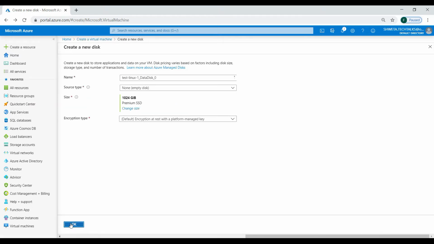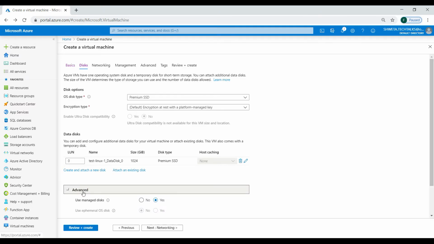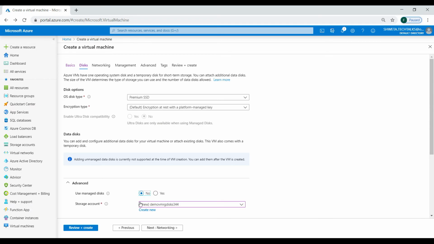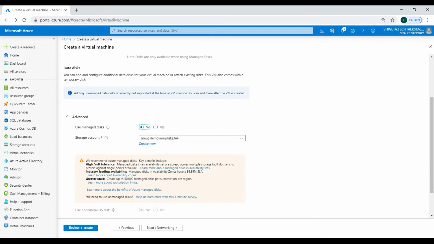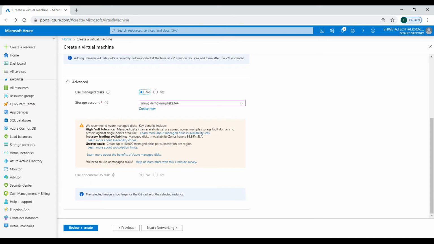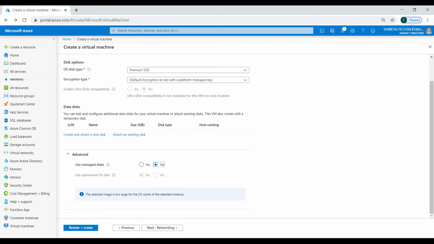So I'm just going to leave the defaults, and if you see here the advanced section, again I'm going to leave it as a managed disk because it is easier. If you're using the unmanaged disk, then you will have to create a storage account and take care of the scalability and multiple other things like IOPS, which is a lot of manual effort. So I am going to use a managed disk.